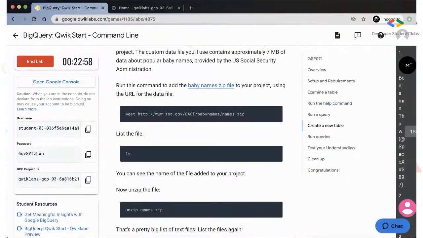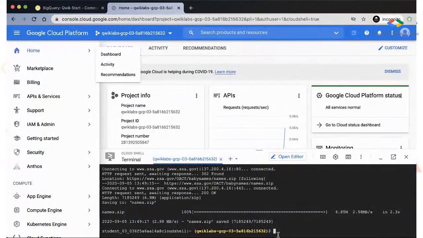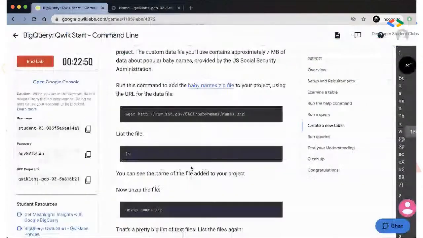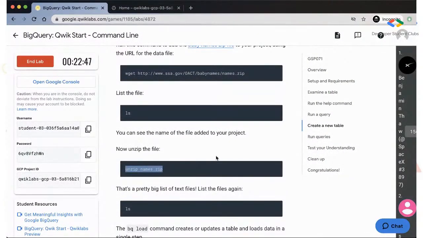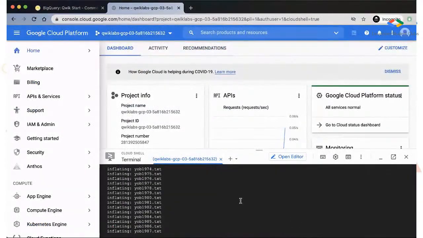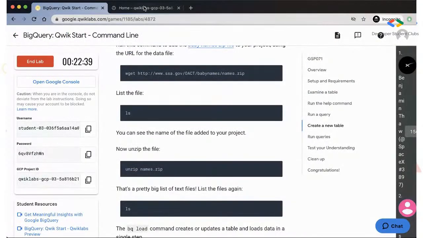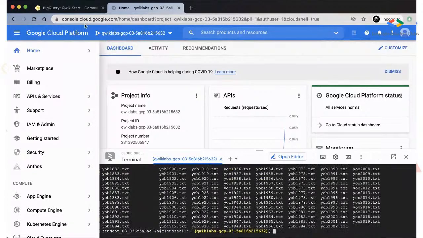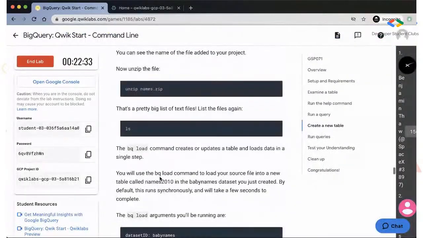So now we're going to list the files with ls. You see the readme, names.zip, and the readme. So we're going to now unzip this file. Wow, lot of names. So we're going to list the files again. See, look at all these names. It's now what we have in the data set.